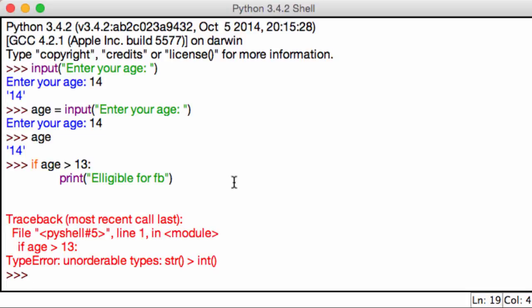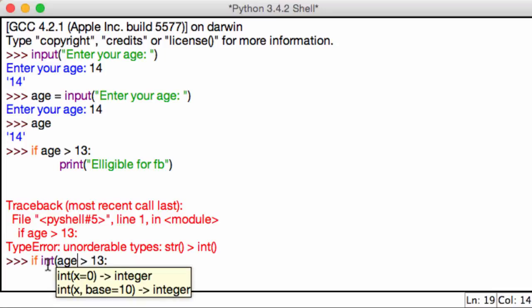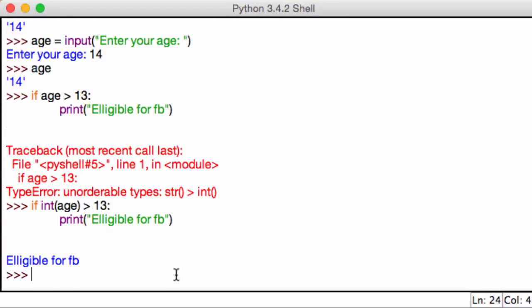Python is actually quite nice when it comes to errors, and it basically tells you what's wrong. Right now it's saying you cannot compare a string to an int. What we have to do is convert our string, as you can see when we printed out age, it came as a string, into an integer. The function we use here is called the int function. So before running this, I can convert the age into an integer. Right now our age is a string. It is basically an integer with quotation marks around it. The integer function removes those quotation marks. So now if I run this, eligible for FB.